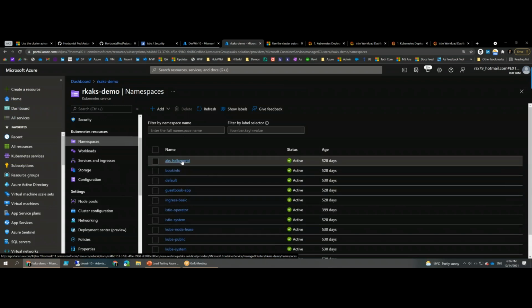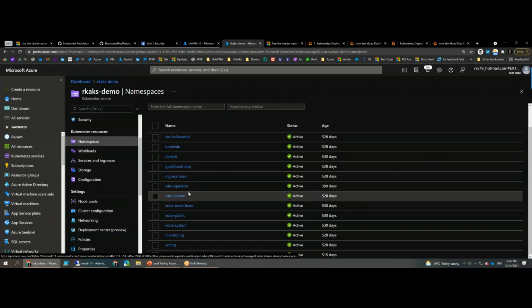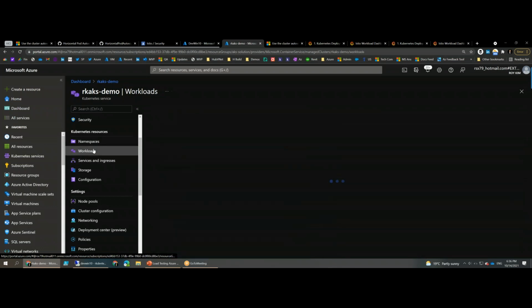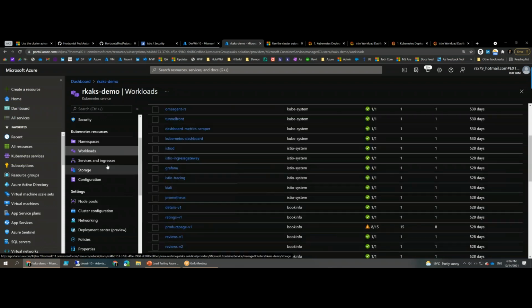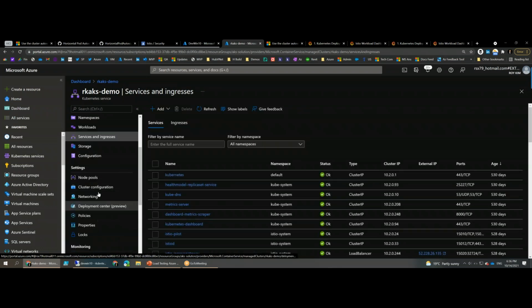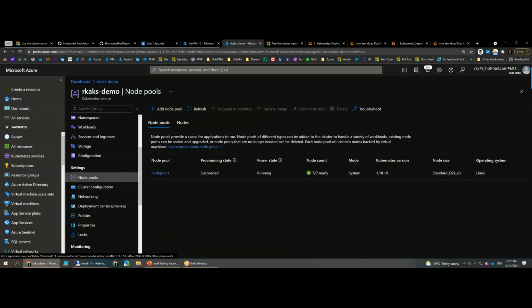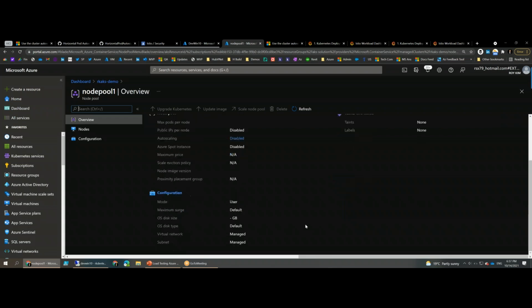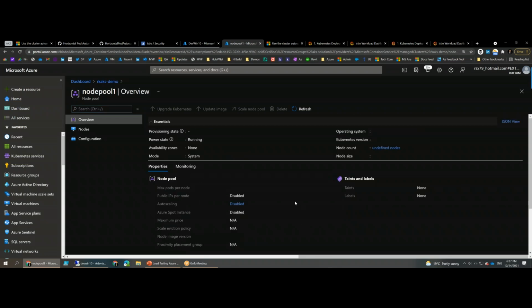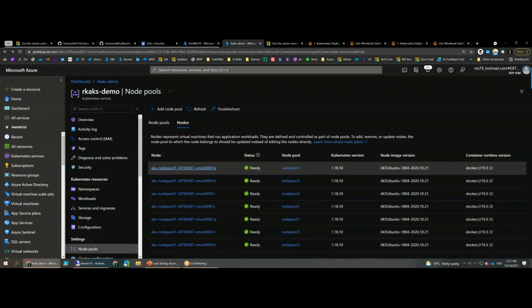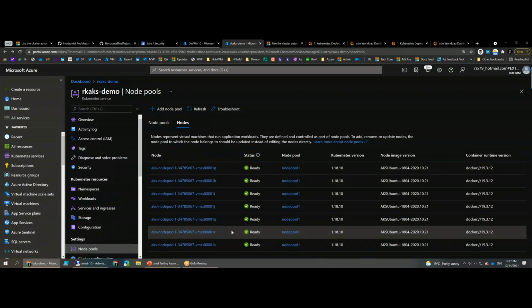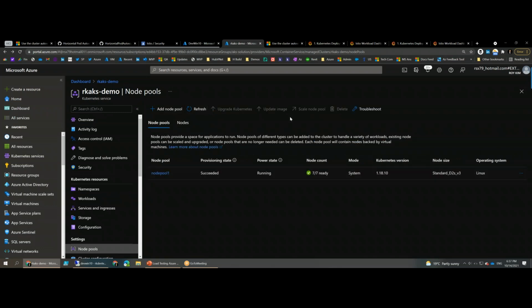Here are my namespaces. There's the AKS Hello World, book info, all that stuff. And then we have your workloads, services, storage. Let's look at the node pool. This shows how many nodes. I have 1, 2, 3, 4, 5, 6, 7 nodes in this node pool, and auto clustering is enabled. So that's an idea of how big they are.